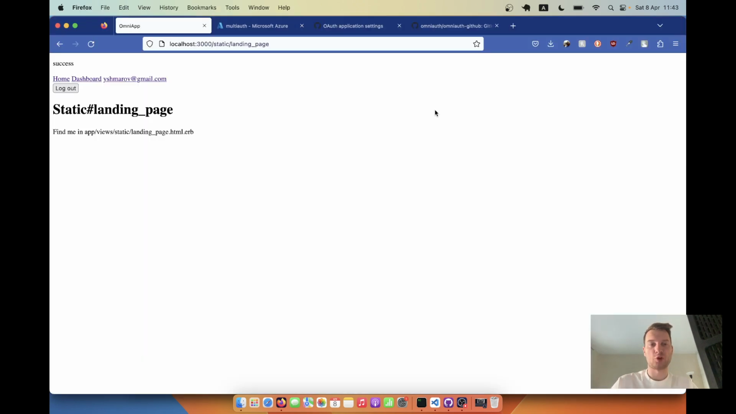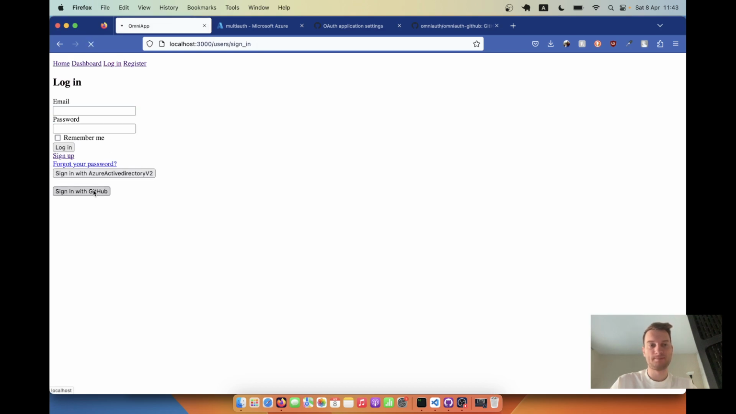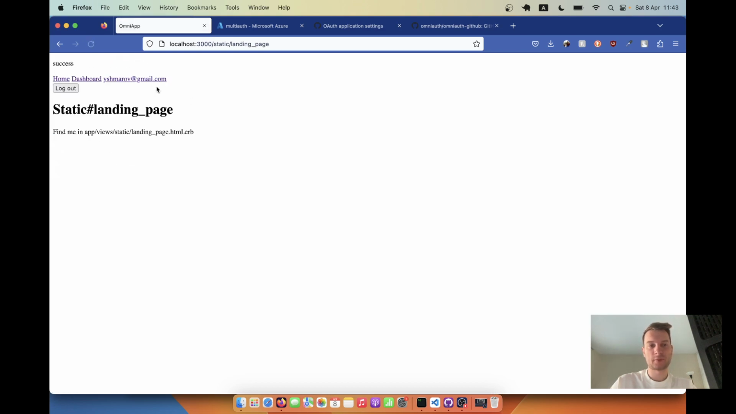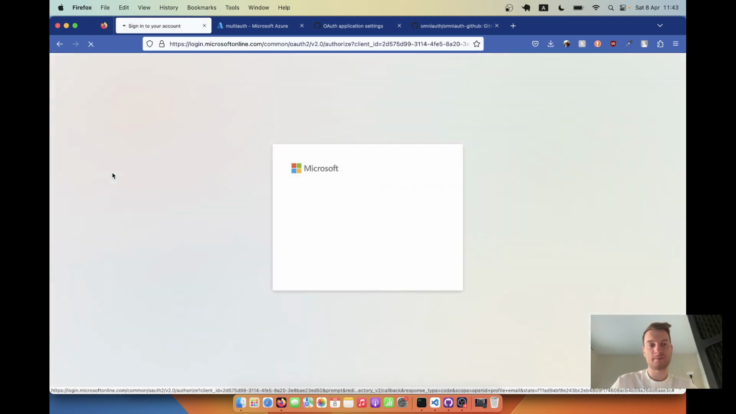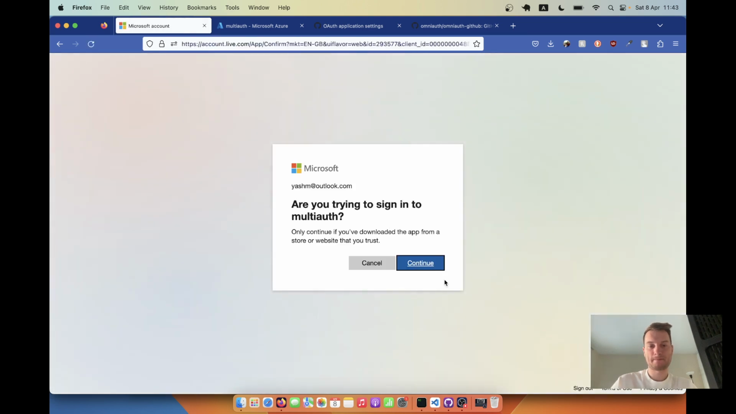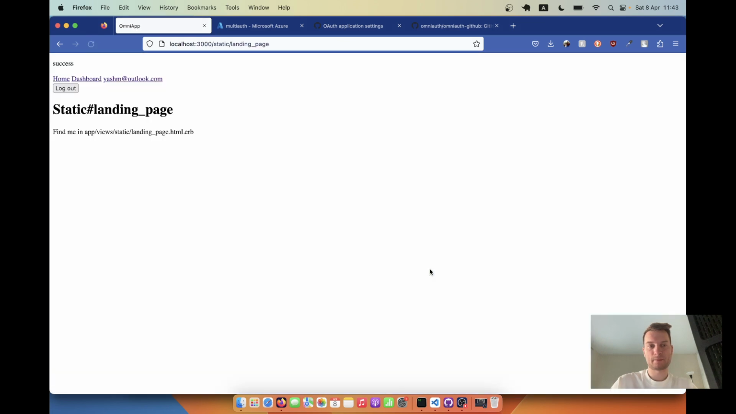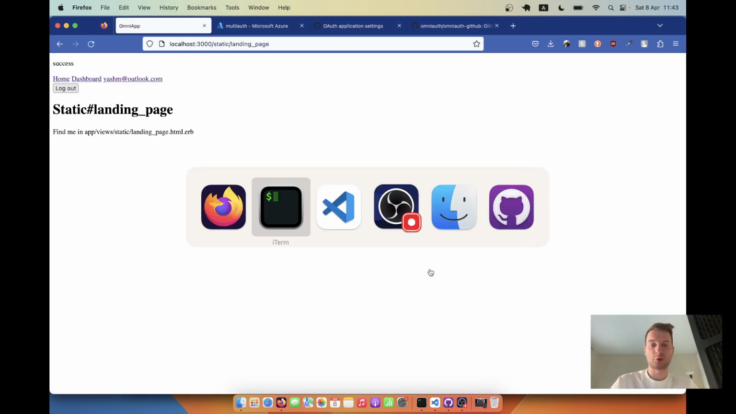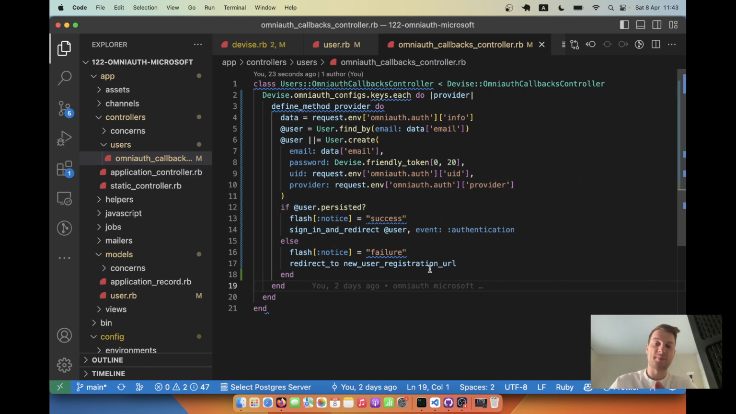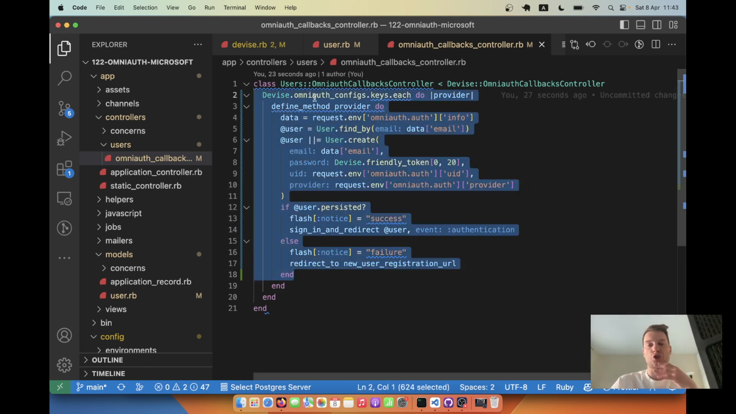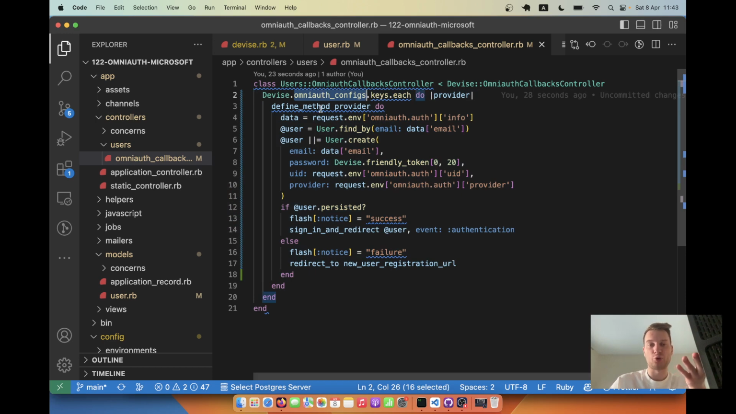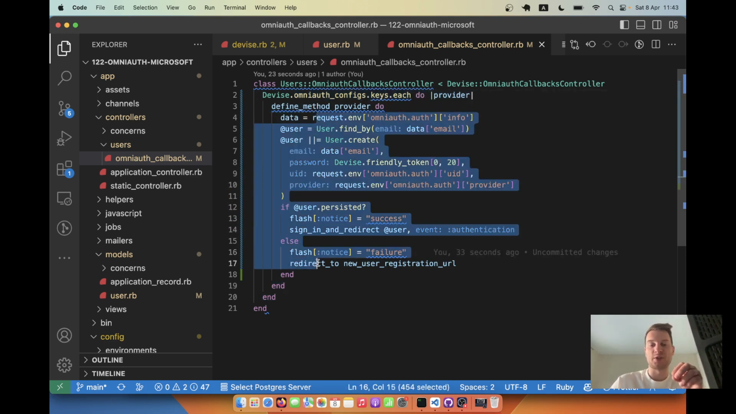So I'm going to go back, I'm going to log out, I will log in with GitHub. Works. I will log in with Microsoft. And it works. So that's about it. Basically, the biggest thing we did is just set that for each omniauth provider, we are going to automatically generate a method, and the method is going to use the same code.